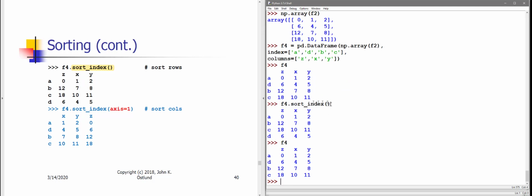All right, now you might think, cool, I can sort the index here by saying sort index. So how about if I say F4 dot sort columns to sort the columns, but no such luck. Instead, we have to have some awareness of the internals of data frames here, which is that the row axis is called axis 0, excuse me, and the column axis is called axis 1.